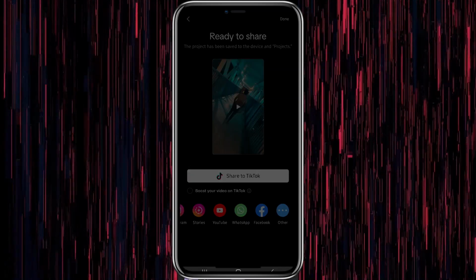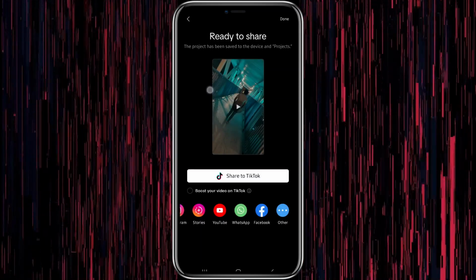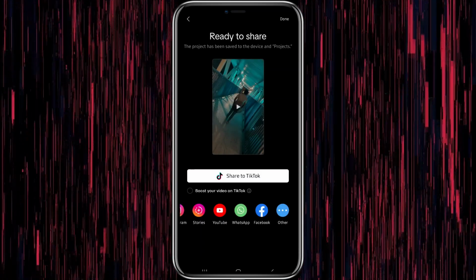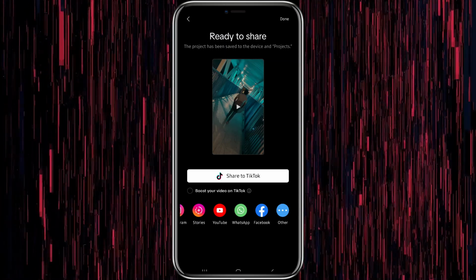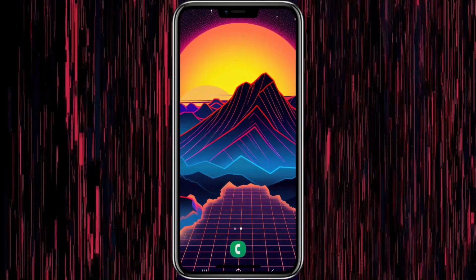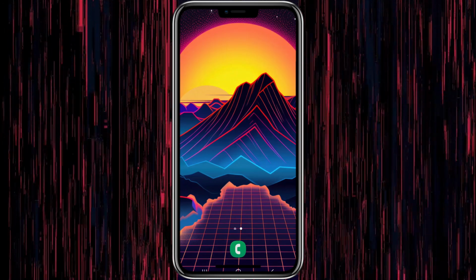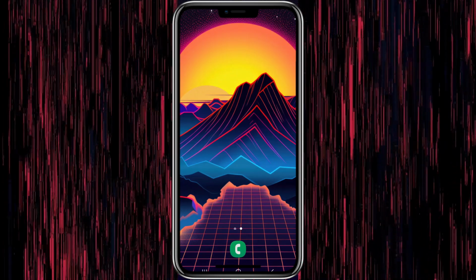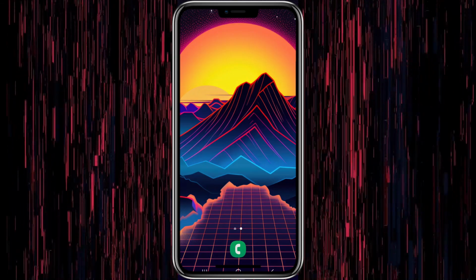You can see a bunch of options you can share on. Then after clicking on export, your video is ready to share. Then you have to click on done. Then you can check your gallery for your video. So this is how you can save your video from CapCut to your gallery.